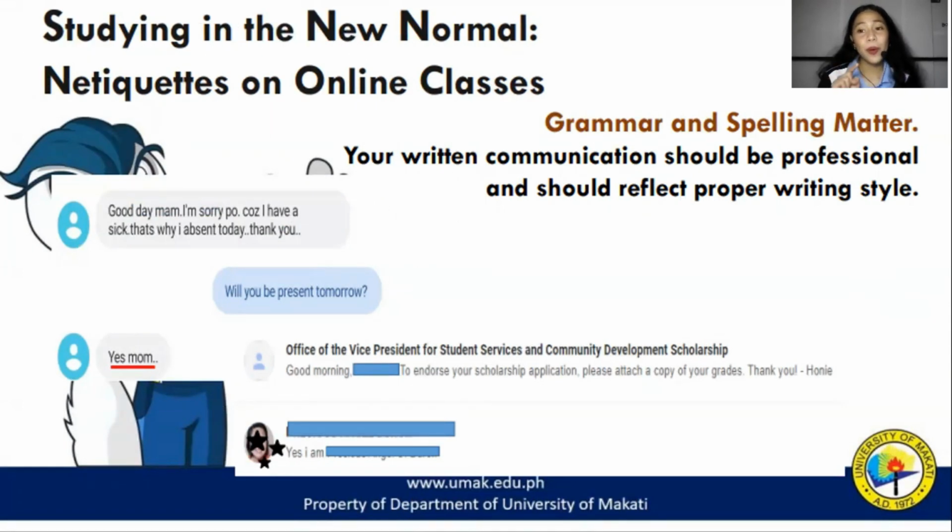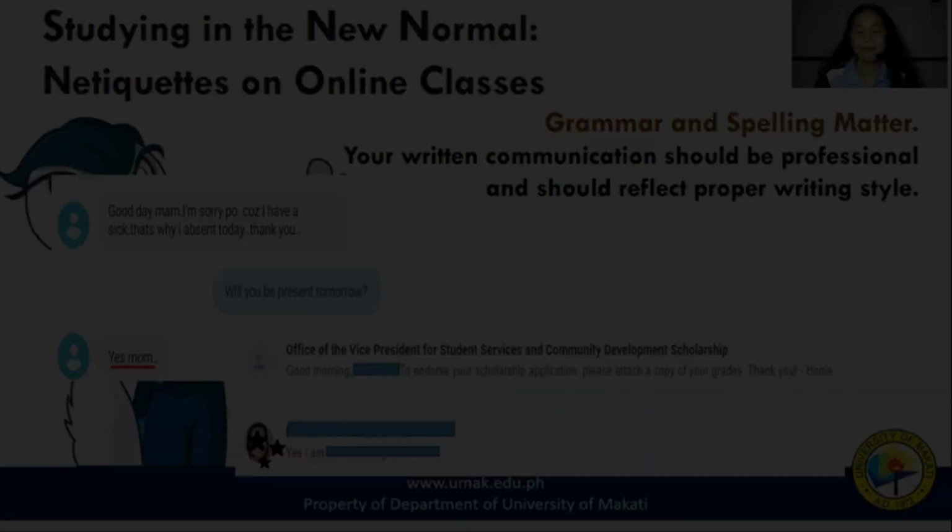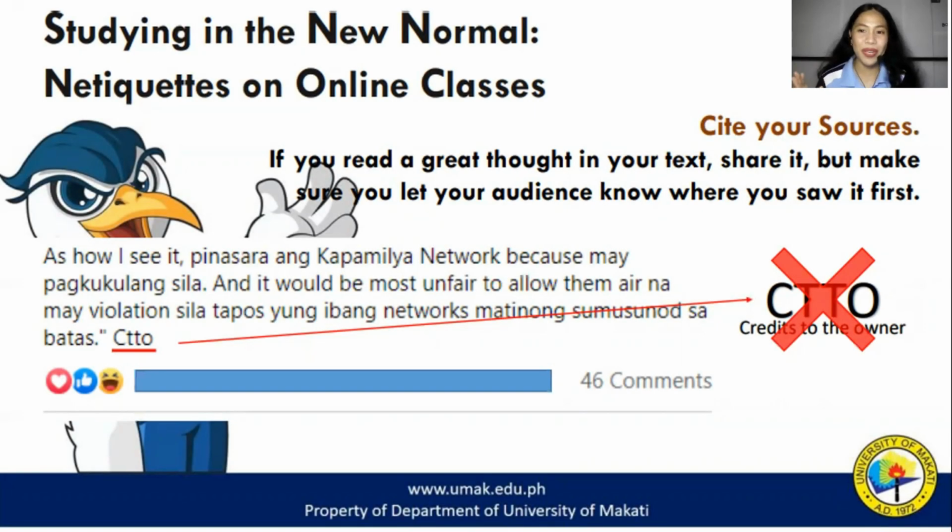Before hitting post or send, make sure that you reread your message and be conscious of grammar and spelling. Sometimes the meaning of your message is changed because of poor grammar. What's wrong with the pictures?